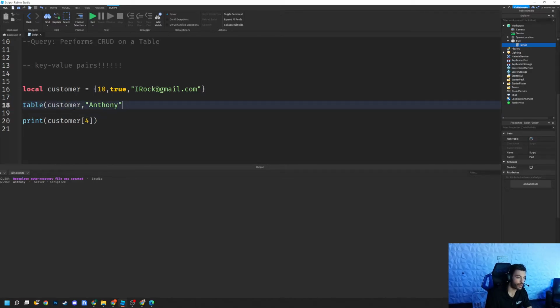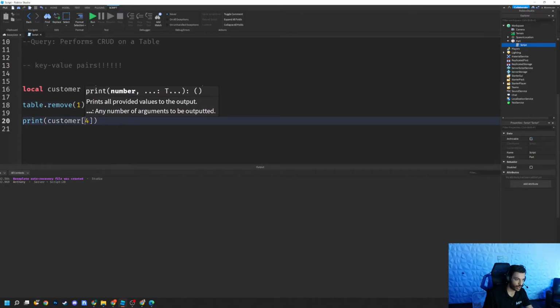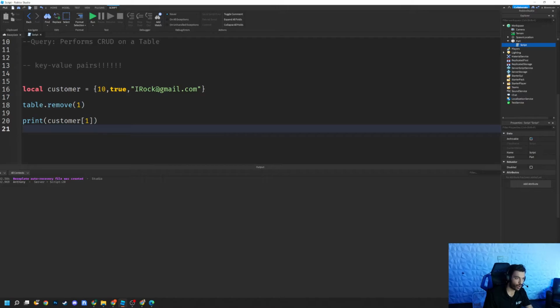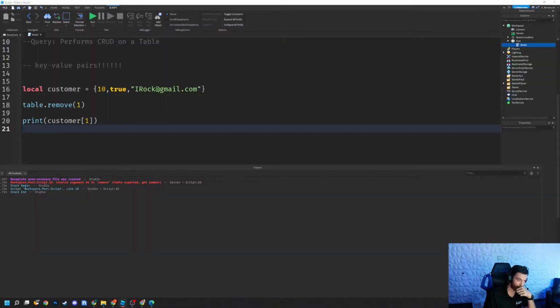And then on top of that, if I want to delete information from a table, we'll do table.delete, or it's remove. Excuse me, it's not delete, it's remove. So table.remove, and let's say I want to remove the first element here. I'm going to go ahead and put in the first element, and it's going to remove the specified element from the array, and it's going to shift later elements down to fill that empty space if possible. So I'm going to go ahead and do 1 here, and if I print 1, you're going to get an invalid argument because 1 is no longer a part of that table, right? So I've removed 1 from that.